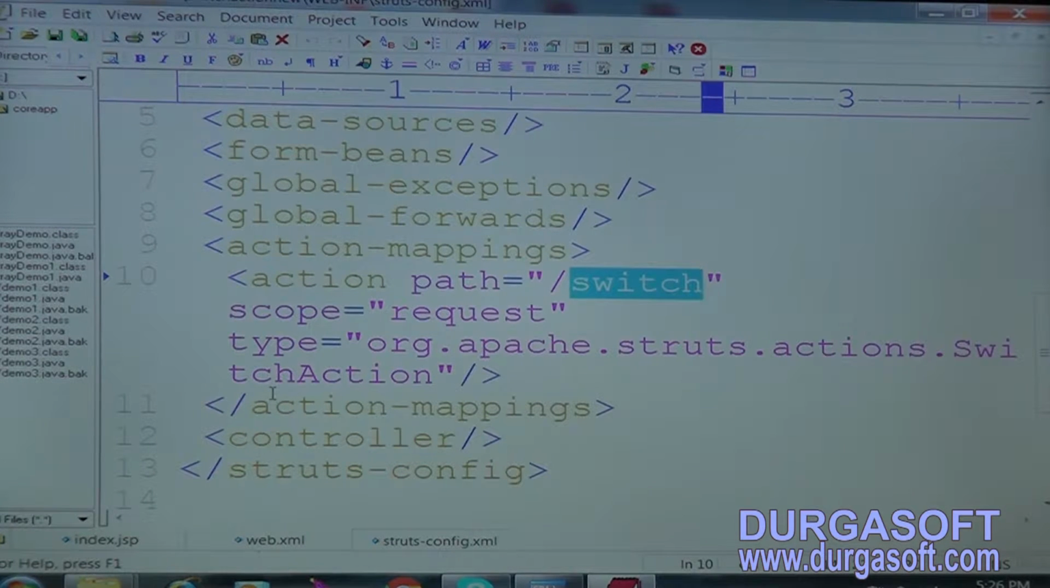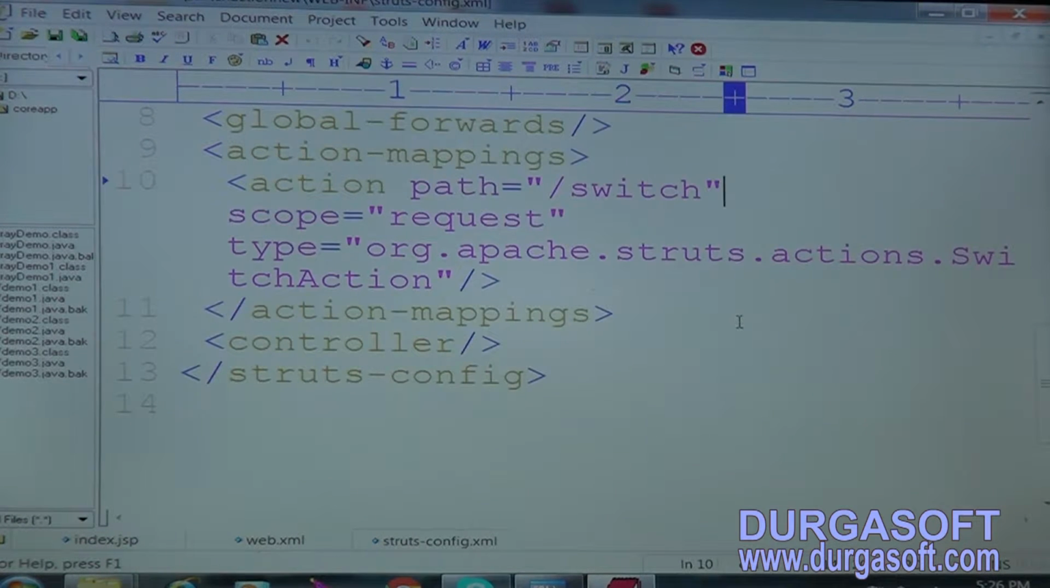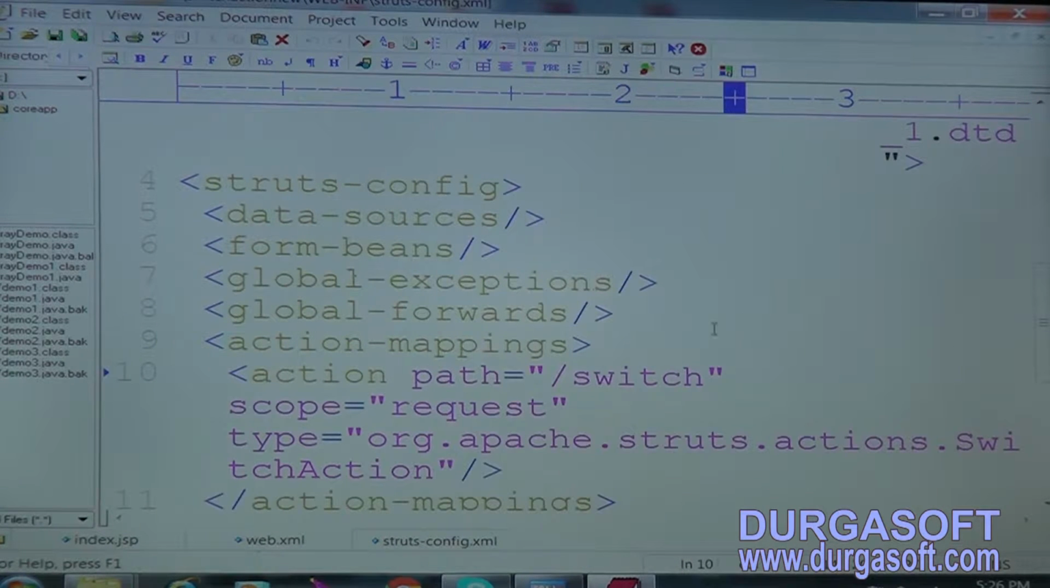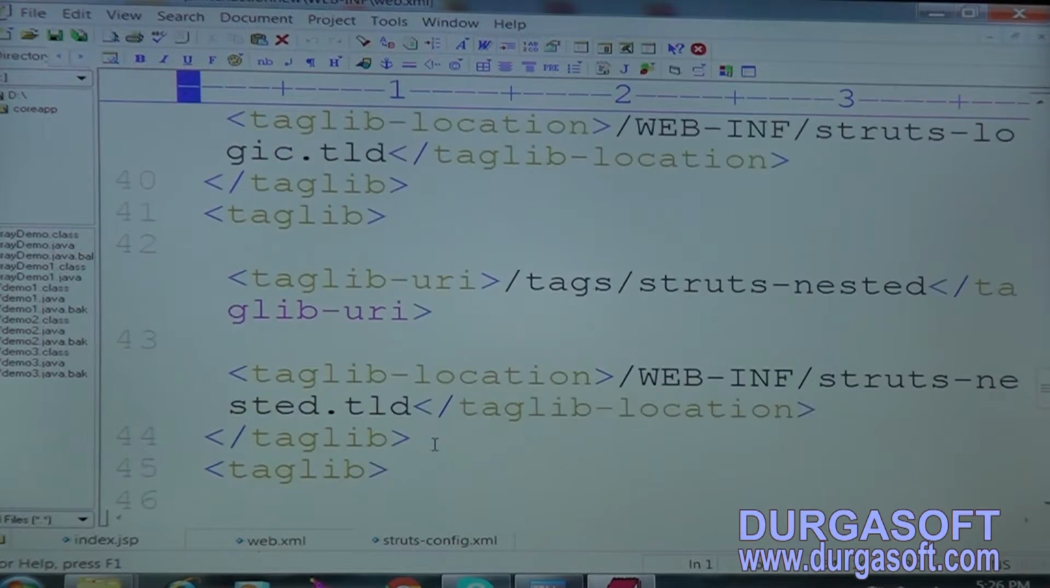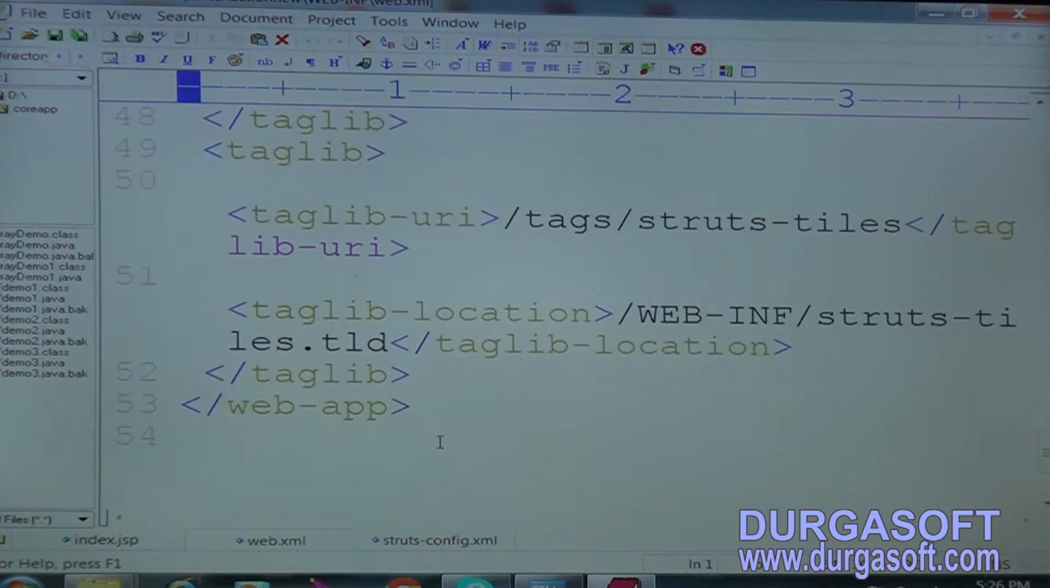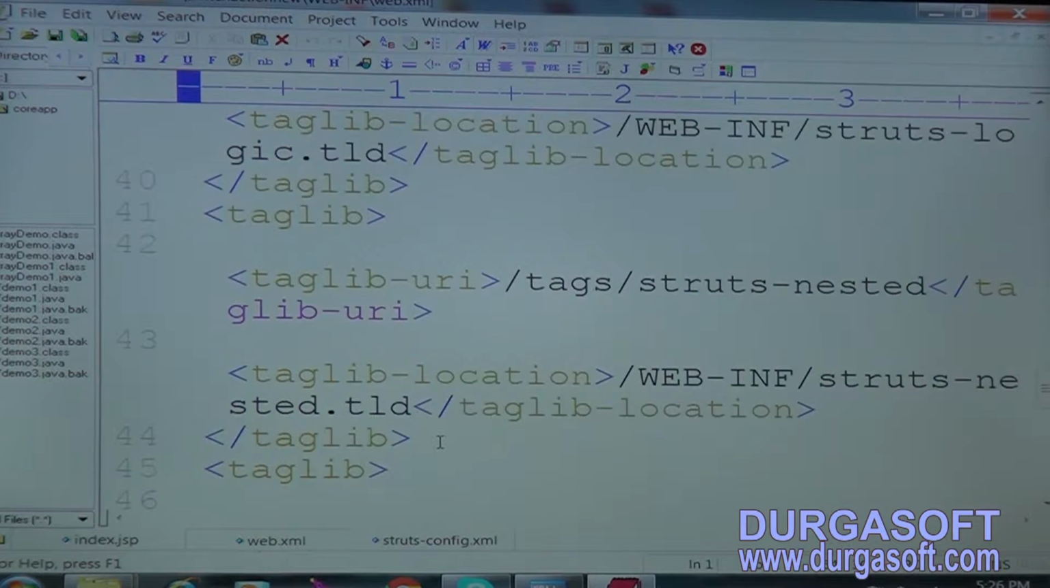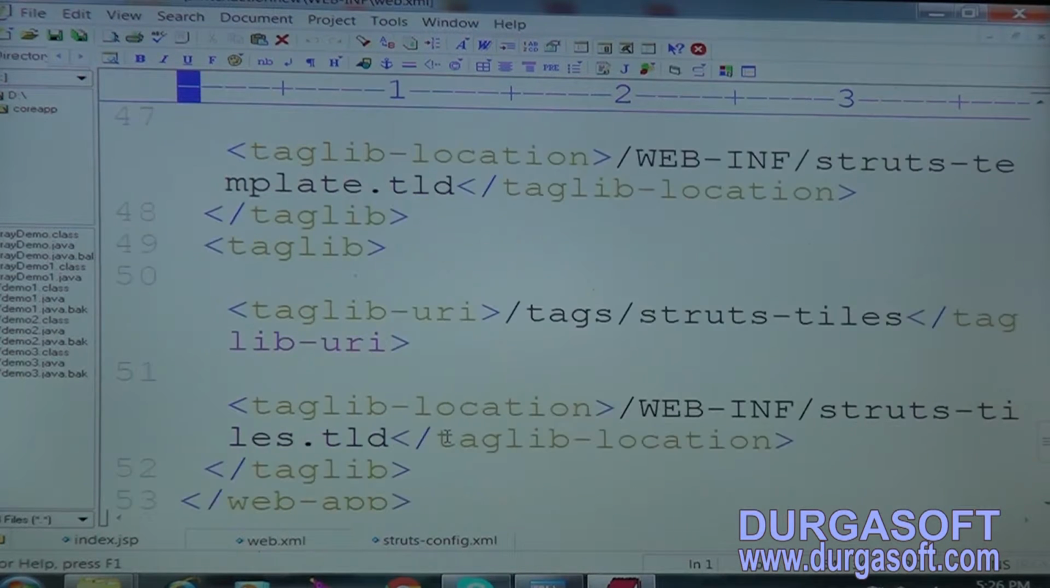org.apache.struts.action.SwitchAction. Okay, switch action. So now here the control is coming here first. After that, based on that prefix and page, now it is going to execute which module? Where is that?